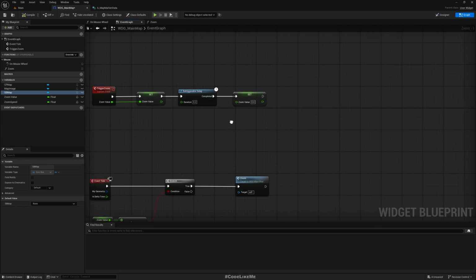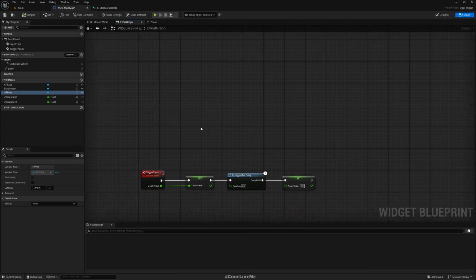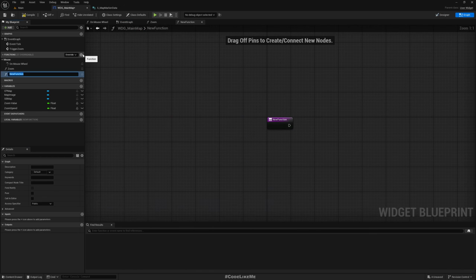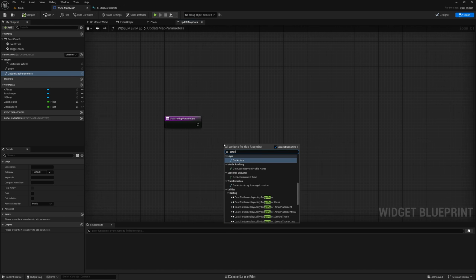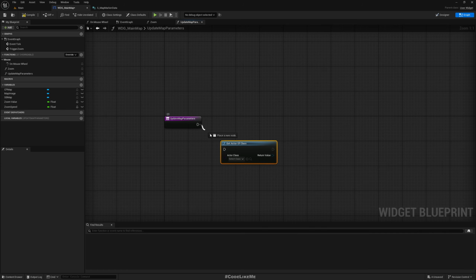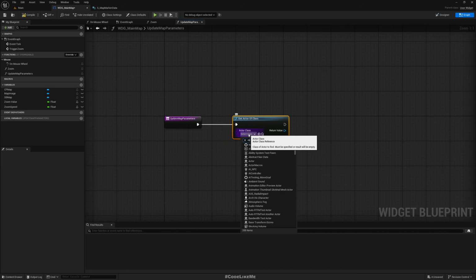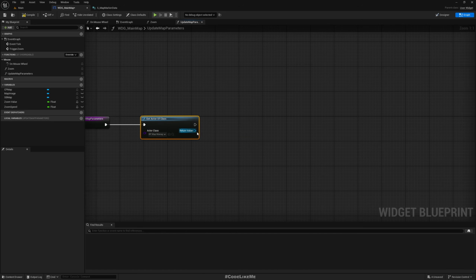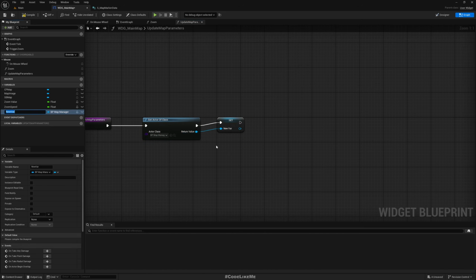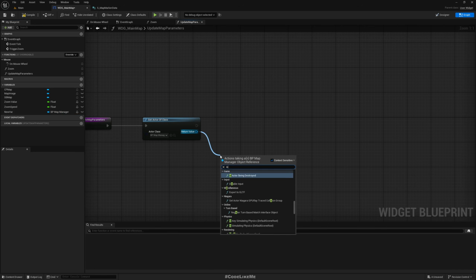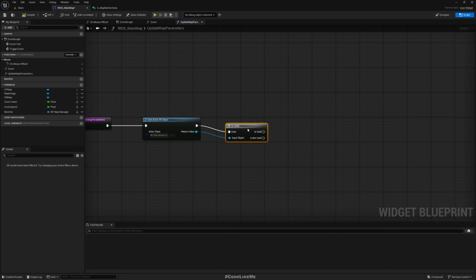So I will add a function here, update map parameters, and here I'll get actor of class map manager, and I'll promote this to a variable. Do I need to promote this to a variable? Maybe not. Can check is valid. If I need a variable, I might promote it later.